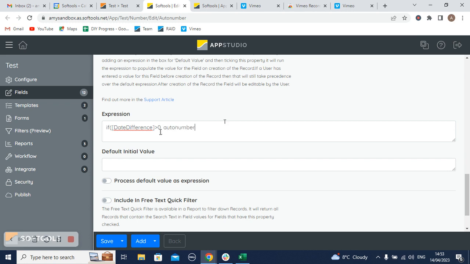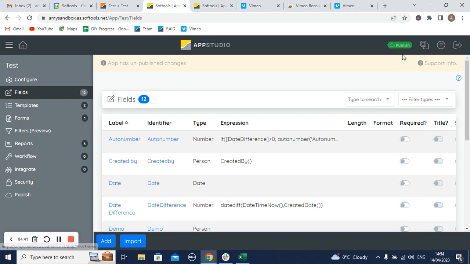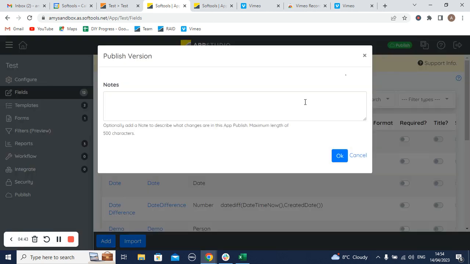auto number field ID, so it's this field ID, the one that you're doing now, which is auto number, else 0. So this will mean that if the date difference is anything larger than 0, then an auto number will be created within this field. So you'll want to save and publish again.